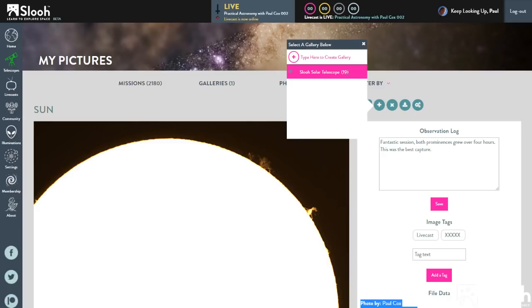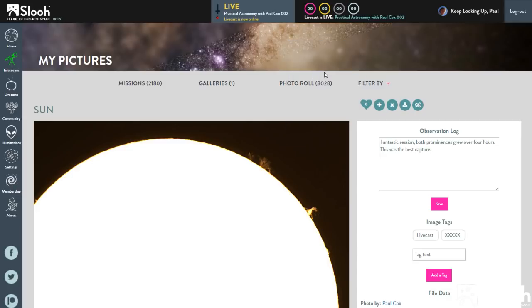It's showing me I've got 19 images in there already. But yep, that's the gallery that I want to add it to. What else have we got here? Well, if you've got an image which didn't come out as well as you liked, you can delete it from my pictures. I'm not going to do that with this one because I love this one.